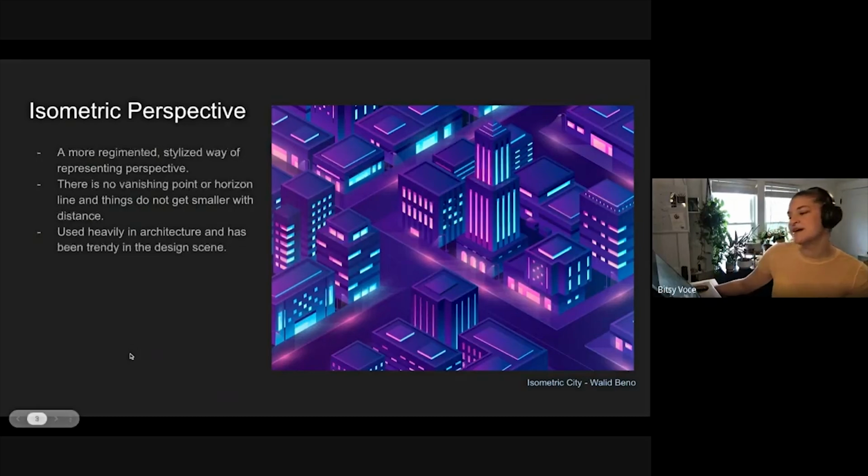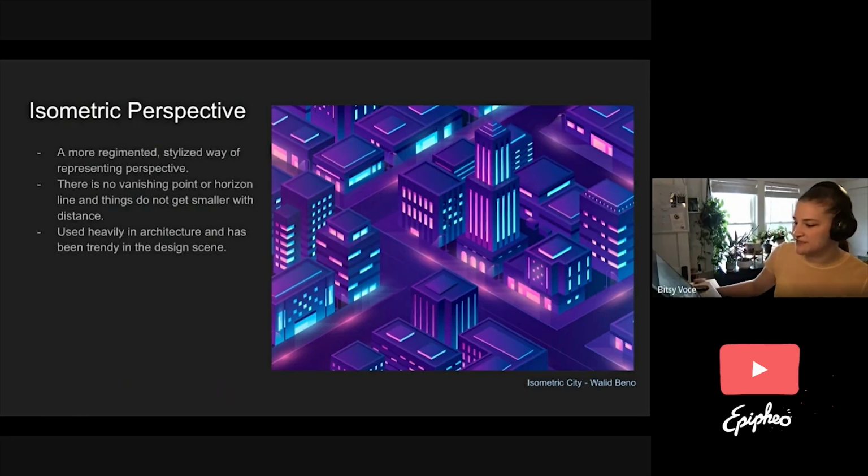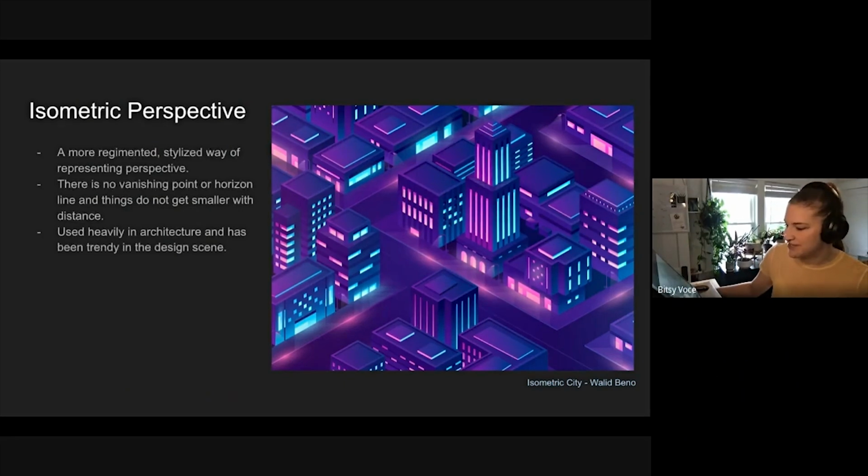Essentially, you've all seen it. It's the more regimented, stylized way of representing perspective. There's no vanishing point or horizon line, and things do not get smaller with distance.